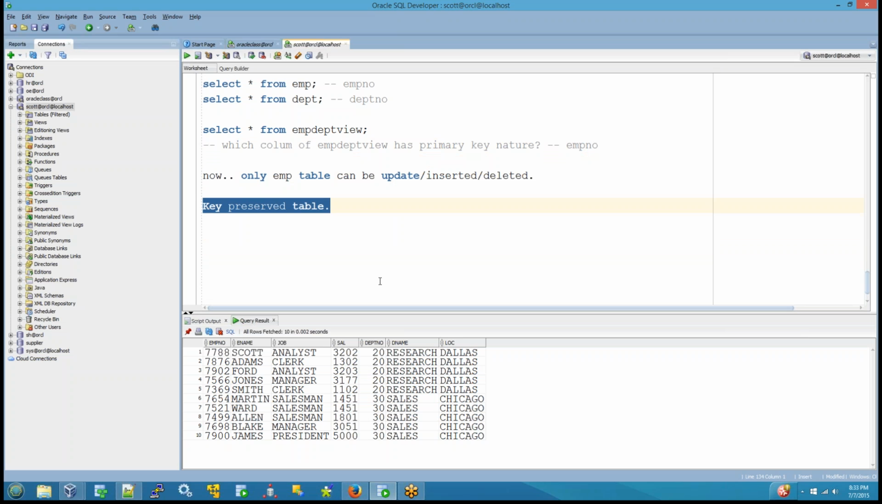We have two tables, EMP and DEPT. The EMP table is preserving the primary key feature. That's why the EMP table is a key preserved table. Only the key preserved table can be updated, inserted or deleted. No other tables can be updated, inserted or deleted. Everybody is clear?